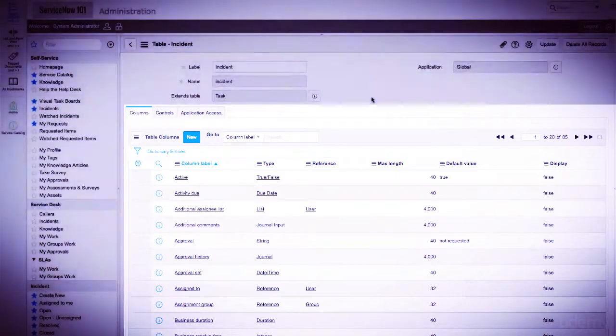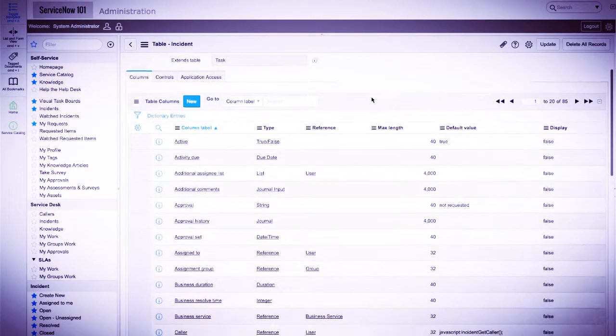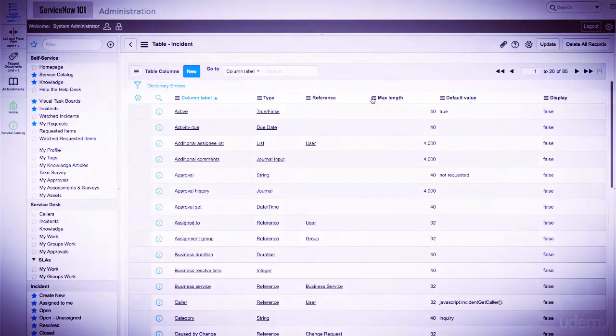Under the columns section, we see a list of all fields that are a part of the incident table. We can see there are 85 fields on the incident table. The list view shows us the column label or field label, the field type. If it's a reference, it shows us the reference table, the field's max length, a default value if defined, and a true-false display field, which we will talk about in the next video.